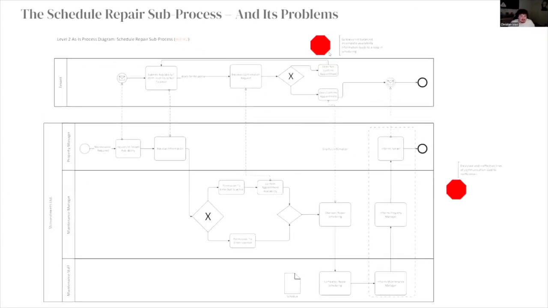Today I'm going to be going over the schedule repair sub-process and its problems. The sub-process begins with the property manager reaching out to the tenant, inquiring about availability and permission for the maintenance crew to enter the house. The tenant then reviews the information, fills in available times, gives permission, and sends that back to the property manager. The property manager then forwards this information to the maintenance manager, who reviews it and forwards it back to the tenant. The tenant, once receiving the confirmation request, has to approve it.